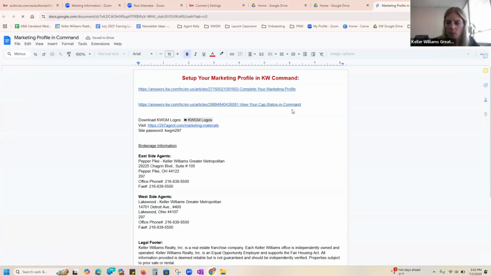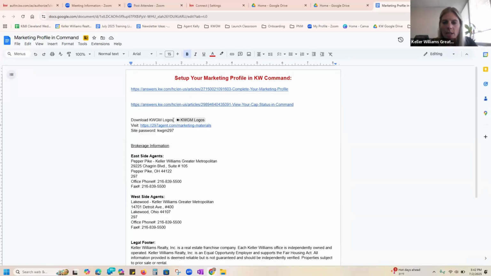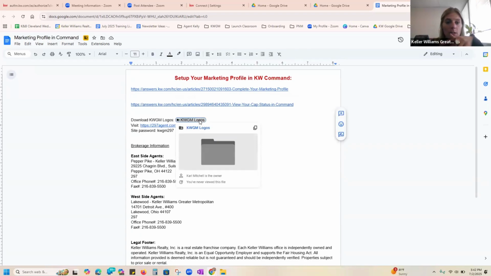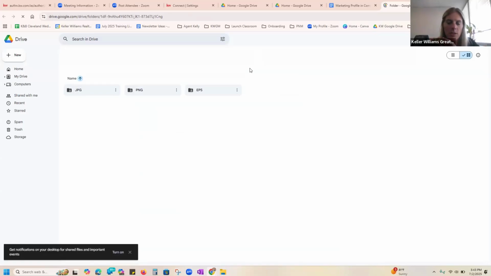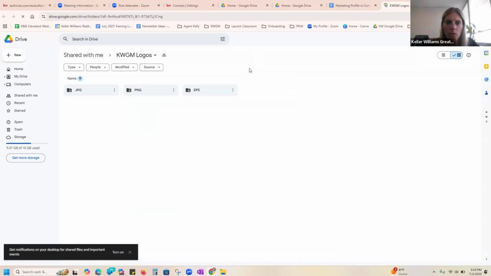All right. So again, I'm going to include this in my email to everybody as an additional resource. These articles on how to set it up show you screen by screen. Then your KWGM logos, they're all right here. Definitely download them to your desktop, create a folder on your desktop with the KWGM logos, since those are required on all marketing materials, email signatures, anything you do that promotes your business. You do need to include the KWGM logo. And then in this folder, it has various types like JPEG, PNG, or EPS so that you can use them.